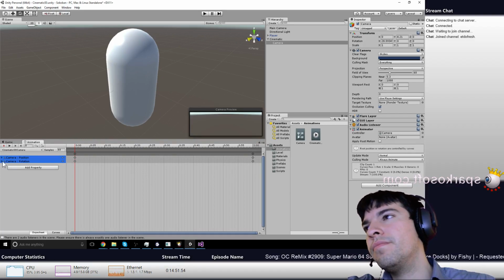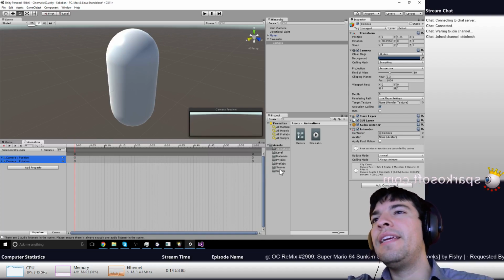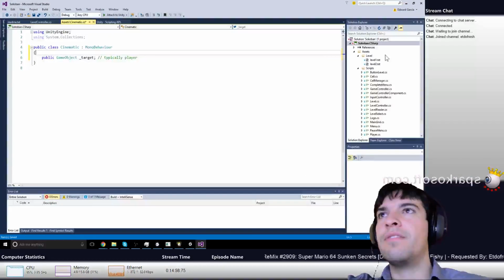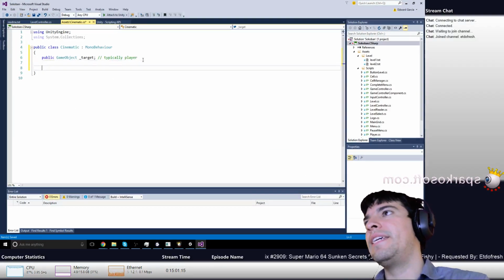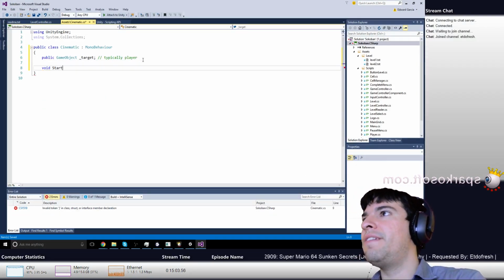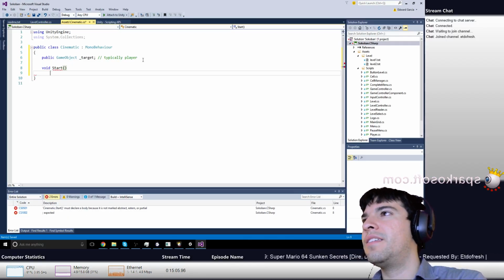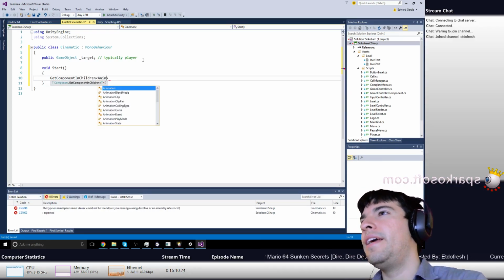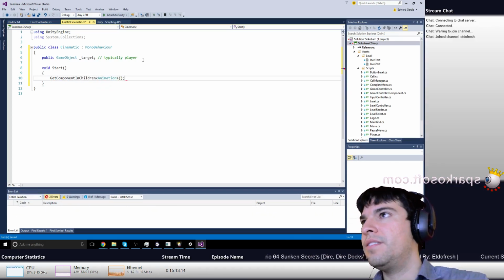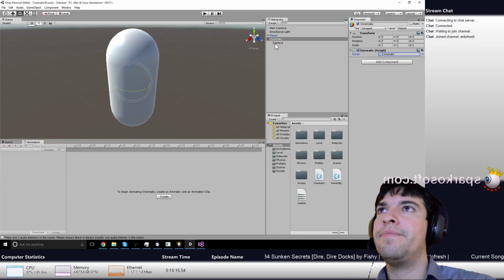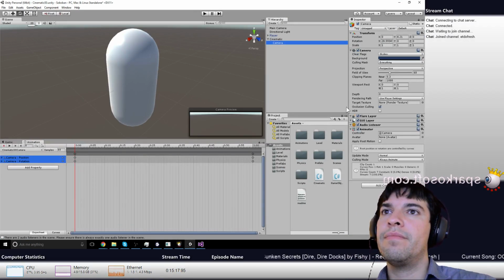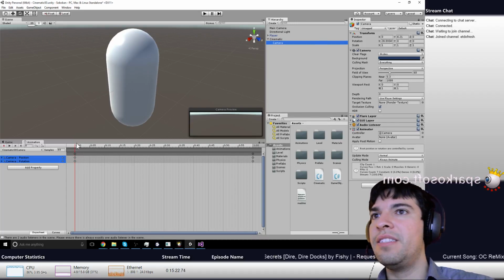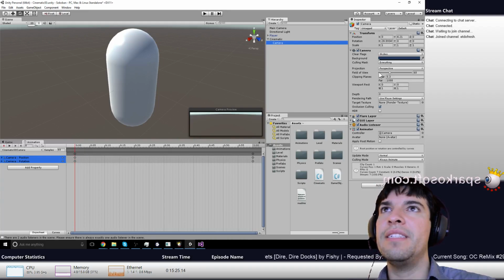I feel like I need to get into the meat of it now. I'm going to go to cinematic. I'm going to go to the script. I'm just going to do something ridiculous. We're just going to play with the animation straight from here. So let's go to start. Let's get the animation. So get component in children, animation? I think that's what it is. I think it could just be the animator. But I really want to get this animation. So how do we get that animation?